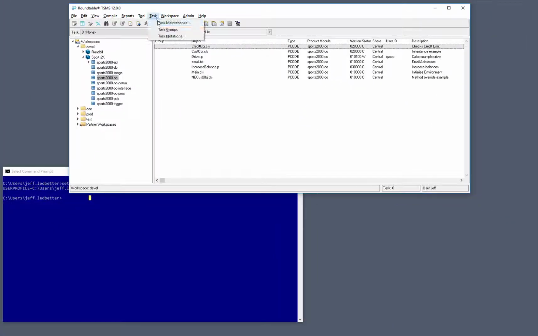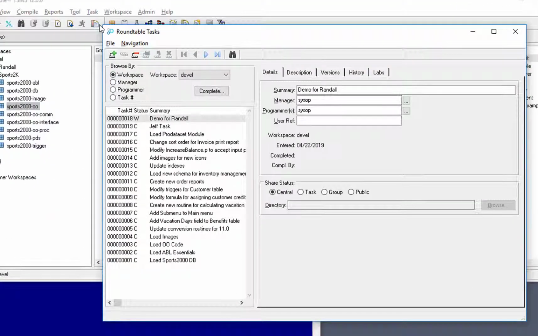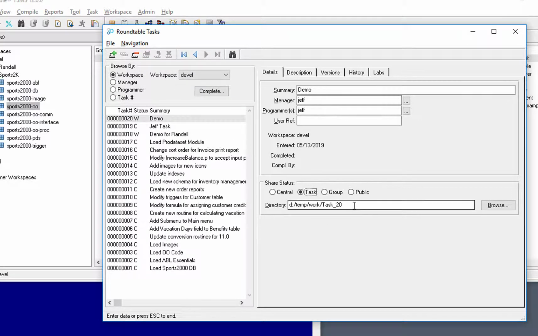So now, every time I create a new task, that task directory is going to be specified for me. I change my share status to task, and there's d:\temp\work. And as soon as I save it, we see that the task directory has been appended to that directory.